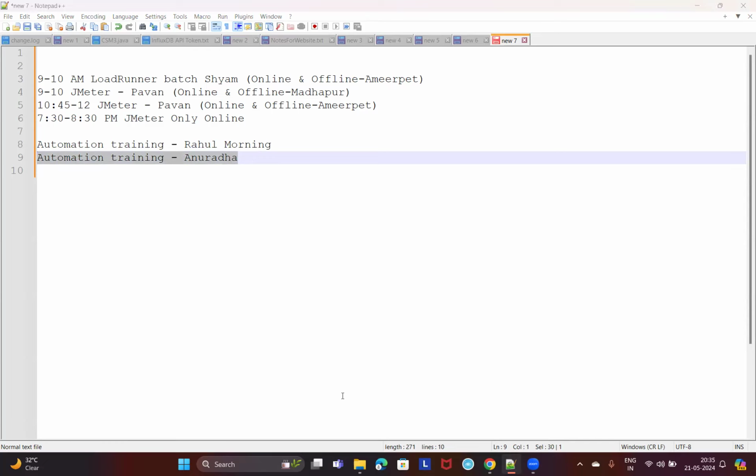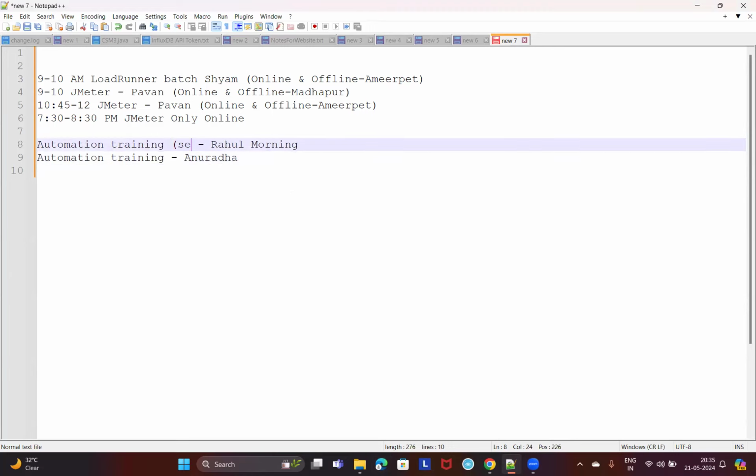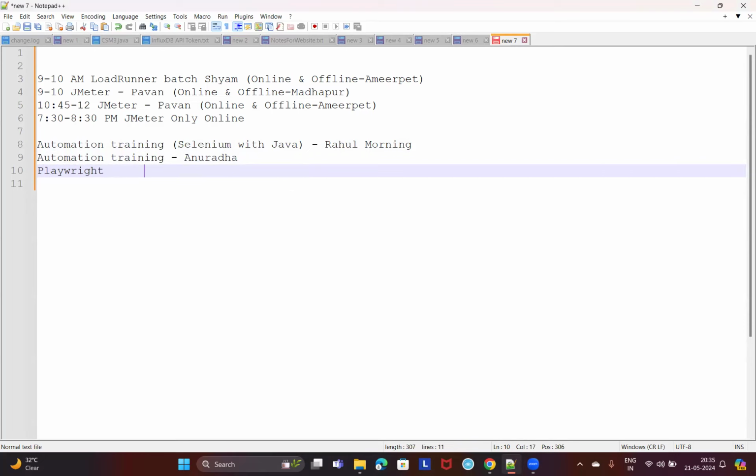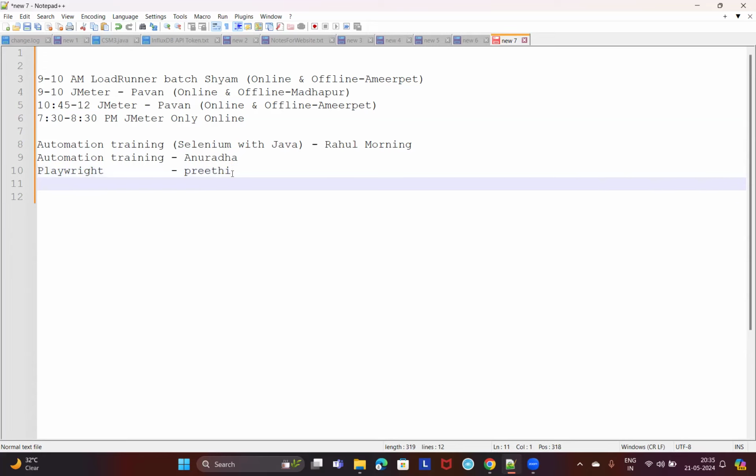Yes, Selenium or Playwright. Last week we got one trainer, very recently, but that is still in the discussion phase. Both of these are Selenium with Java only, because Selenium with Java has a major market share. And yes, we got another trainer for Playwright. Her name is Preeti, but that is still in the discussion phase.